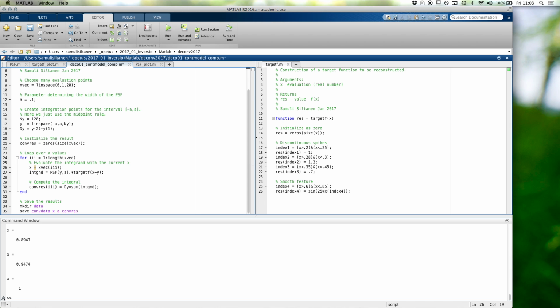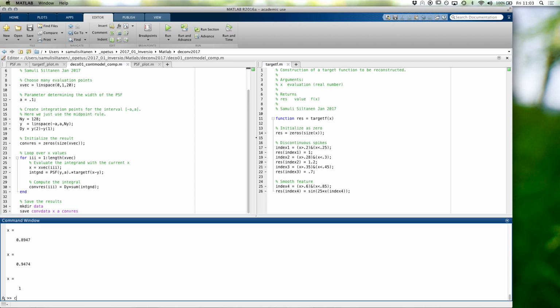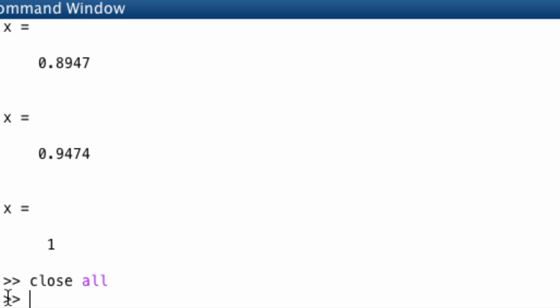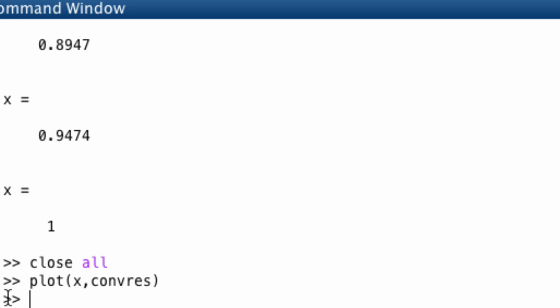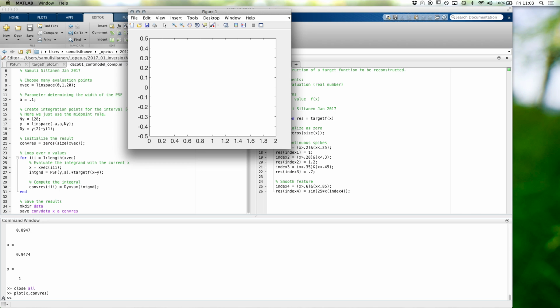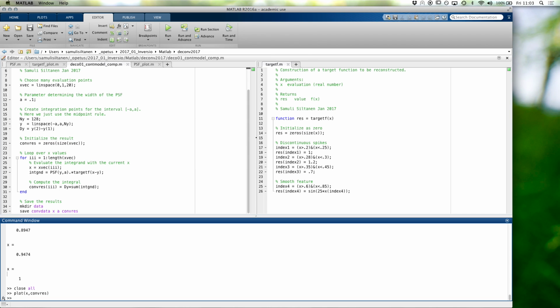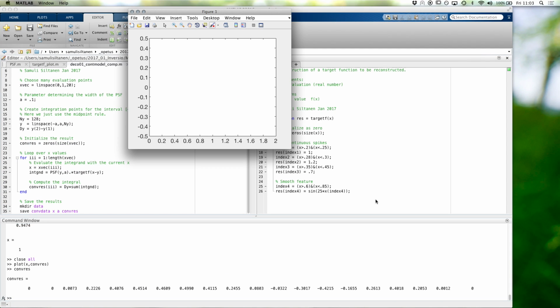Okay, and here we need this one, and then let's, just for the fun of it, plot x and convres. Oh, there is nothing. Why? Why is there nothing in the picture? Come on.